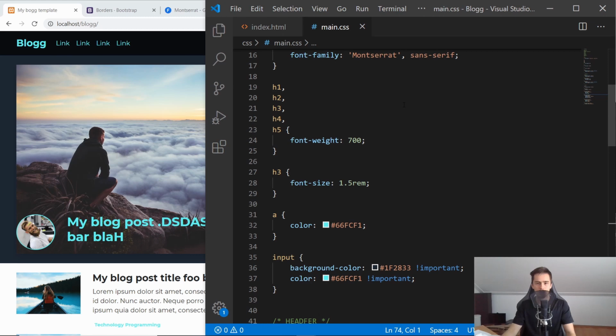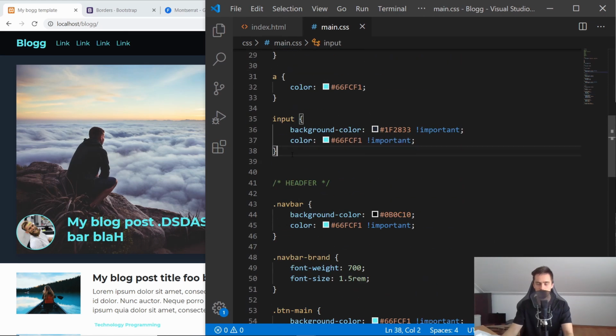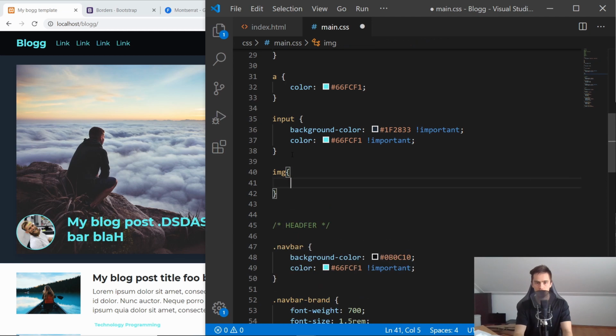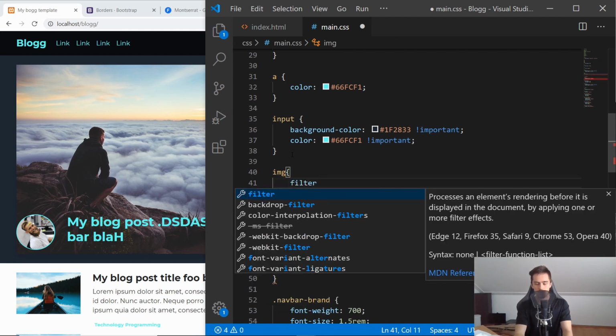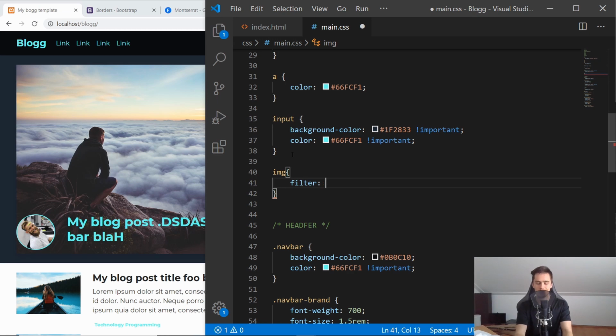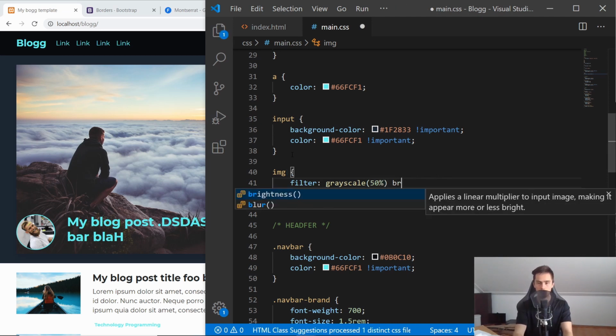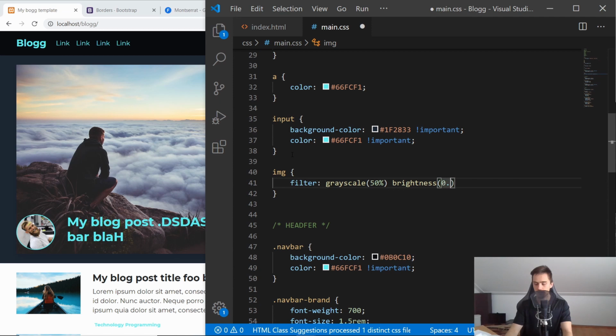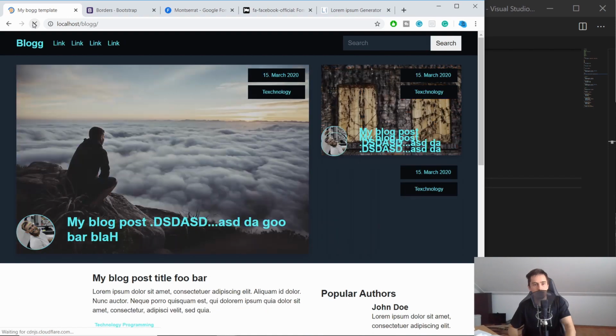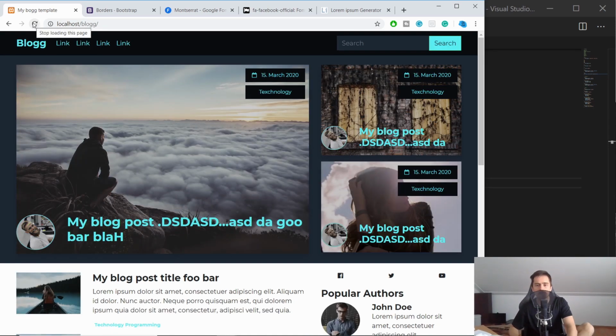Okay, let's also add some filters to the images so that we can see the text better and so that the images look cooler. Let's add grayscale, maybe something like 50%, and also brightness, let's make this 0.8 or something like that. Let's reload the page and see. Yeah, it looks much better. We can see the text much clearer now, and I would probably go with this.